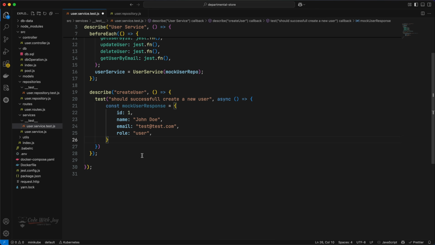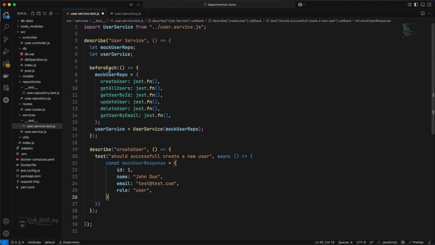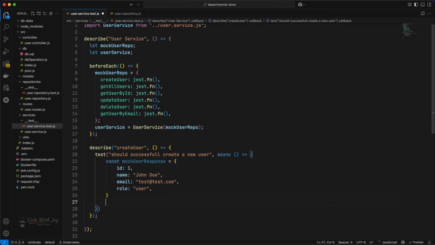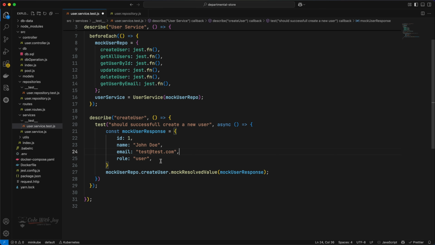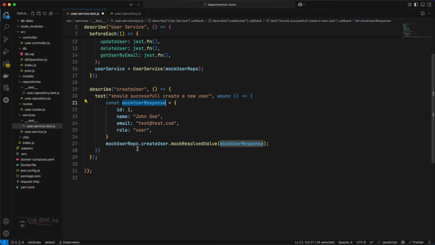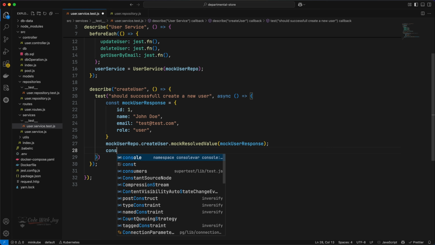So now let's go to our mock user repo. We can say mock user repo, create user, mock result value with this one, right? This is the mock result value that we are resolving from our create user from the repository. Now let's go to call the actual functionality here, right?